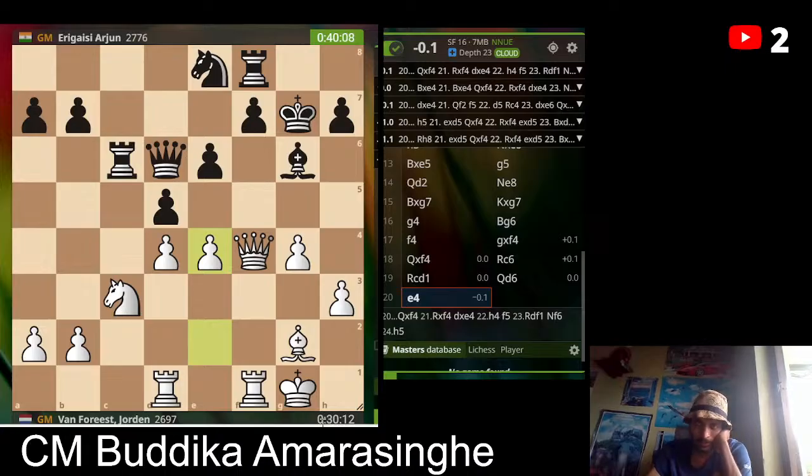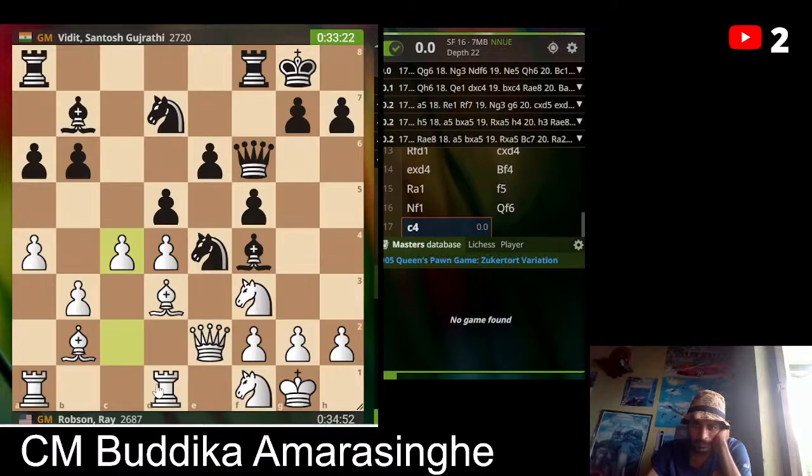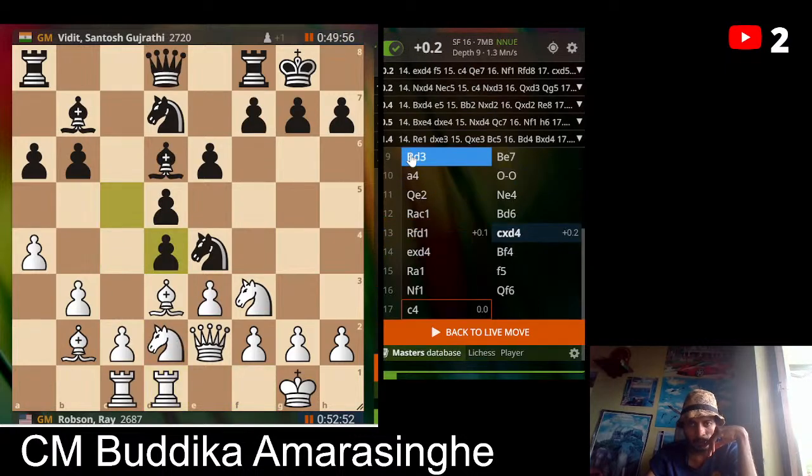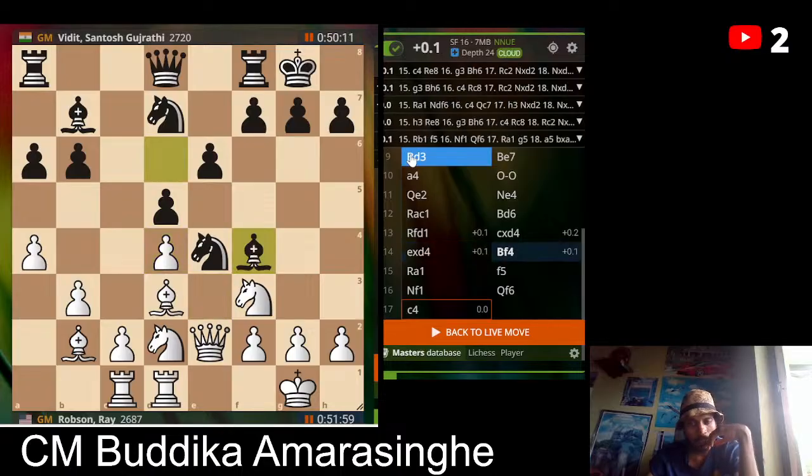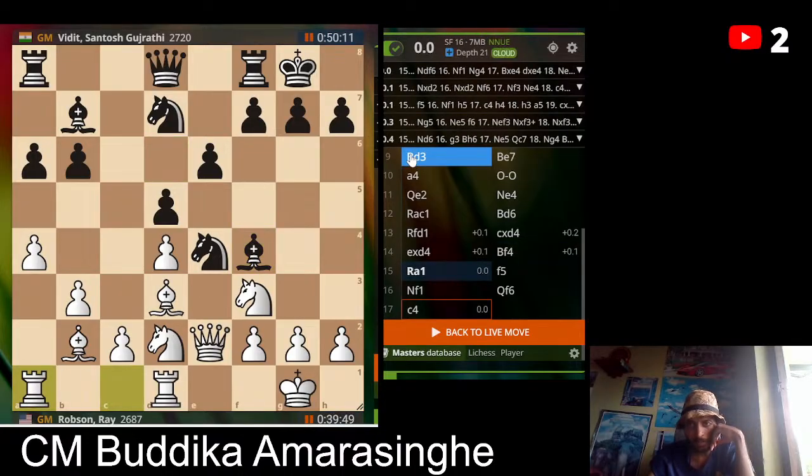Right. Vidit's game. Okay, Vidit's game, what happened? Okay, I predicted it right. Rook f d1 and c takes d4, e takes d4, bishop f4. And after that I suggest here g3 or something like that. Okay, but rook a1 immediately.